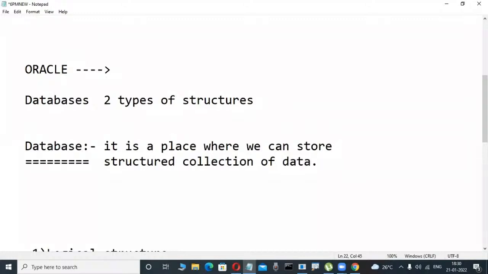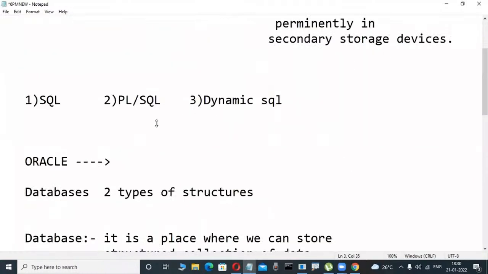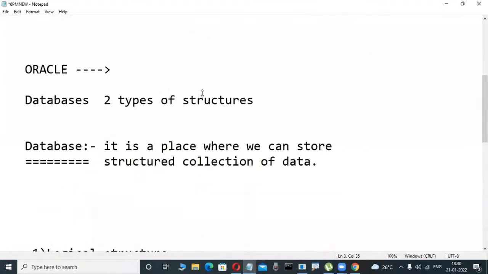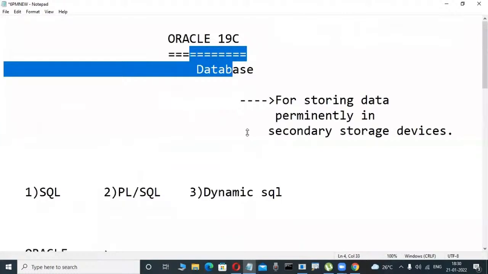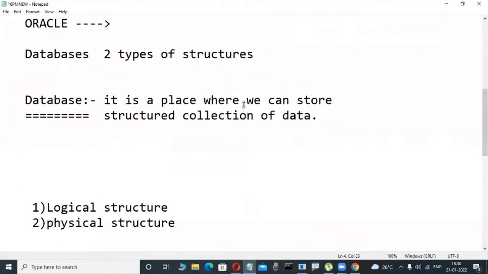Observe here. Whenever we install Oracle or a relational database software, what is a database actually? It is a place. Whenever we install this type of software, some place is automatically reserved in the hard disk. In that place we can store a structured collection of data.